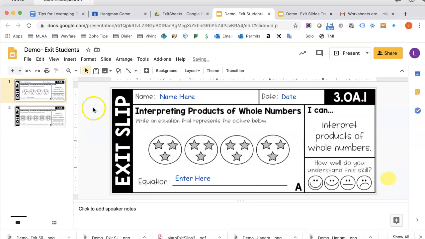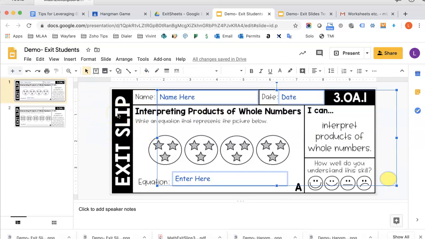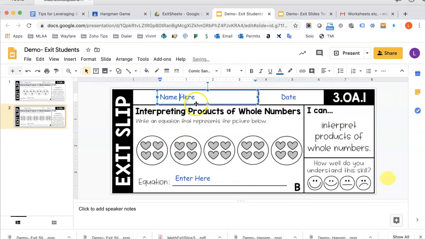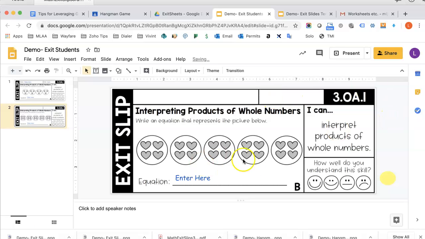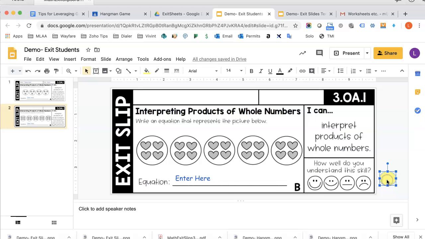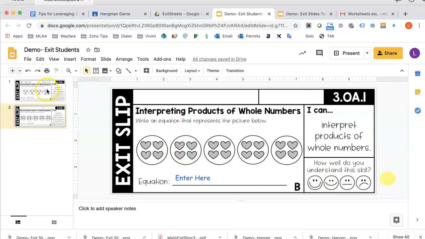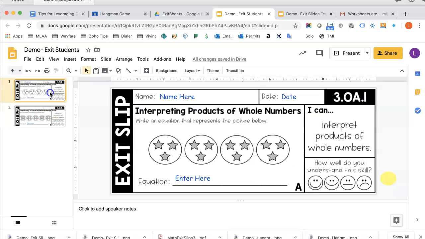Okay, so now I want to copy these and I'm going to paste them onto this next slide, and I'll just get rid of those two because I don't need the students to type that in every time. Okay, so we got our little circle to understand the skill. We have our equation that they can write in. And now this exit slide is ready to go.